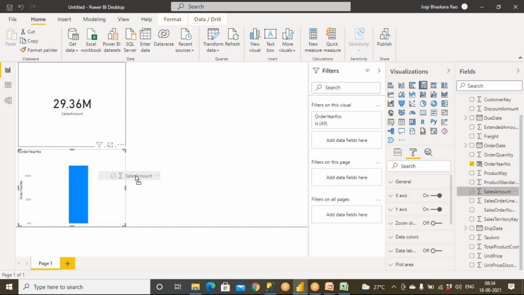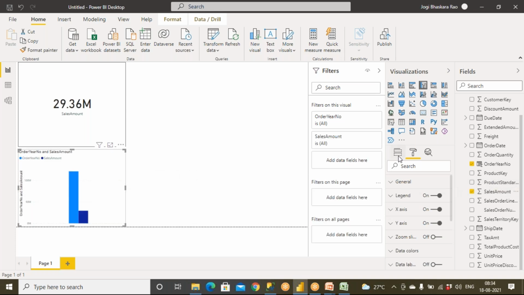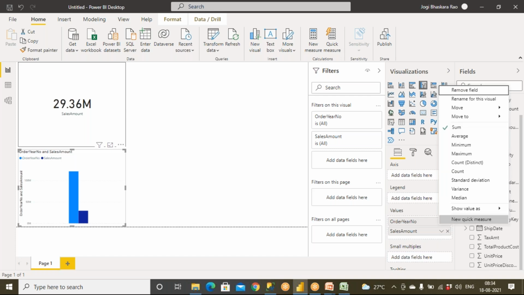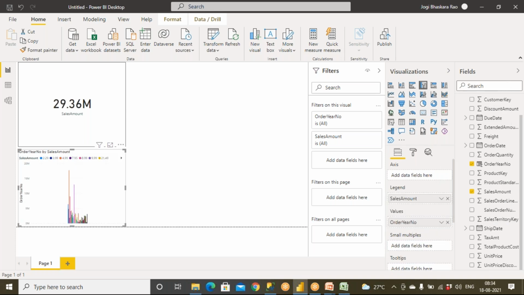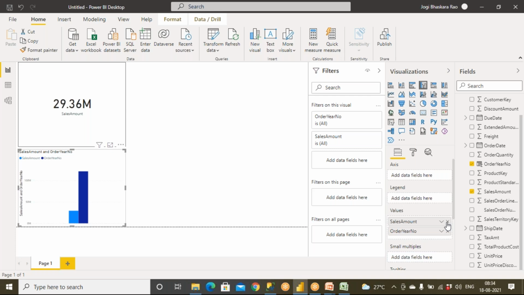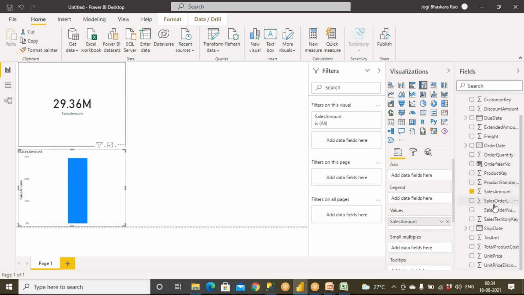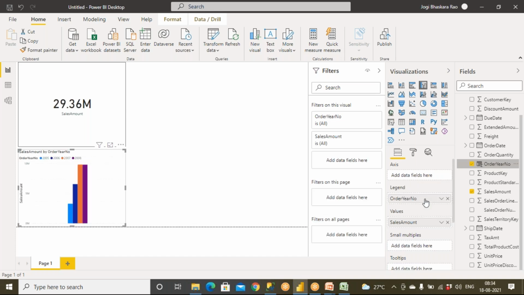What is the sales amount? You are going to get the sales amount. Now when you go here, order number is not summed. Okay. So it is added. Sales amount and order number. Why is it going to order year number? Let me drag and drop order year number. Okay. So I have some data here.